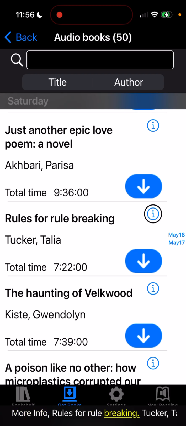More info. Rules for rule breaking. So you see that when I flick to the right, it's title, more. Double tap to get more info. But if I flick down, you go around the wheel of choices: annotation, download, add to wish list. But if I flick to the right, it's title, more, title, more.